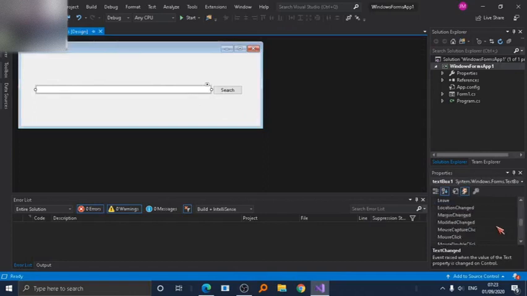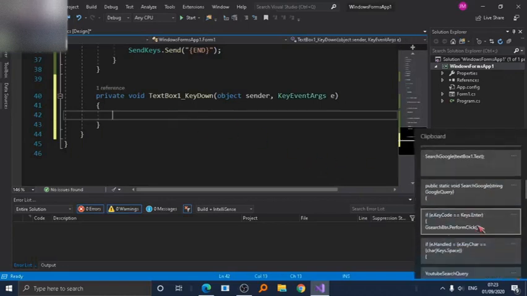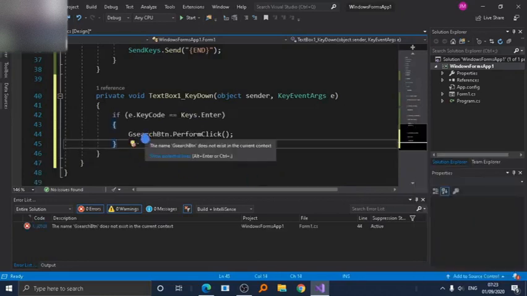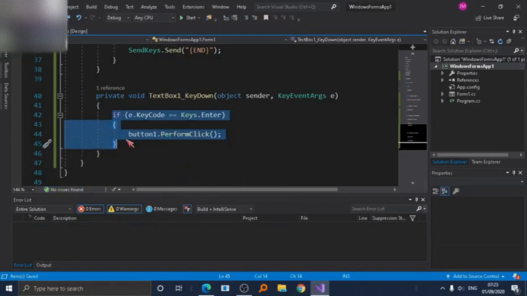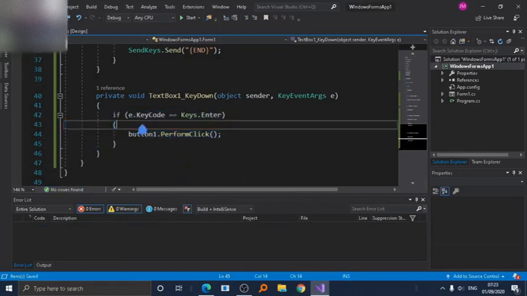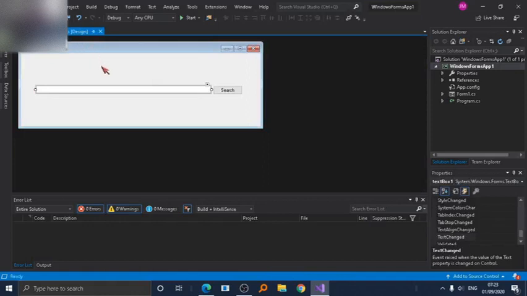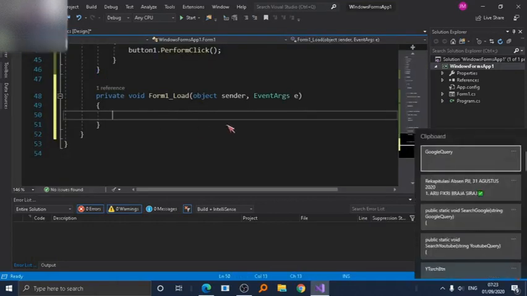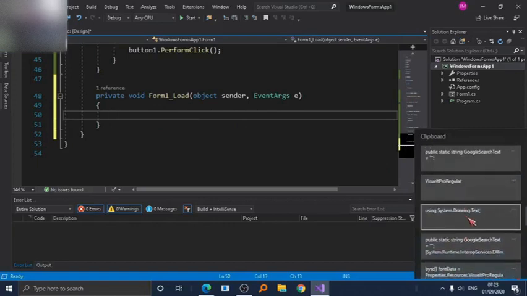after that, to make searching easier, double click the key down and then, so what this code does is that when you press the enter button, it will perform a button click, meaning that it will search it for you. Now double click your form and paste this code or use this code.